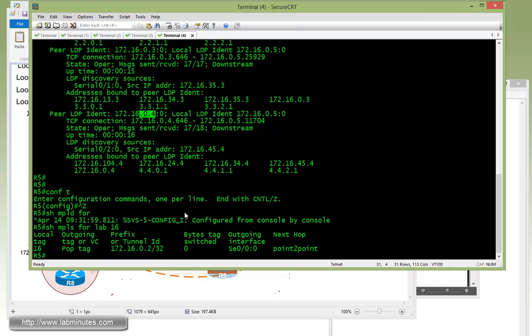Okay, and at this point the R5 will completely remove the top label while still maintaining the MPLS labels. As far as pop tag, it means removing the topmost label. Okay, and it's going to send out of Fast Ethernet 0/0, and that's towards R2.